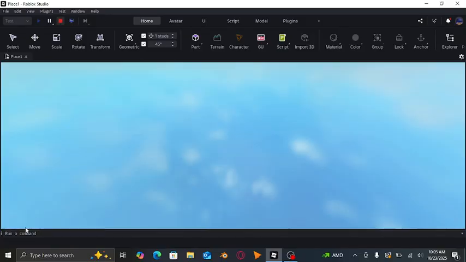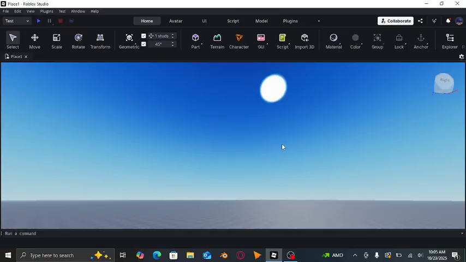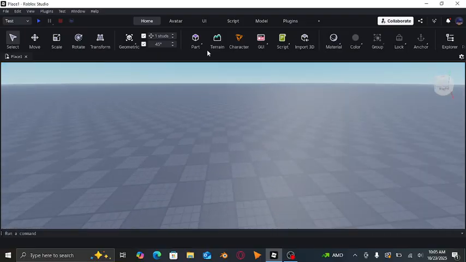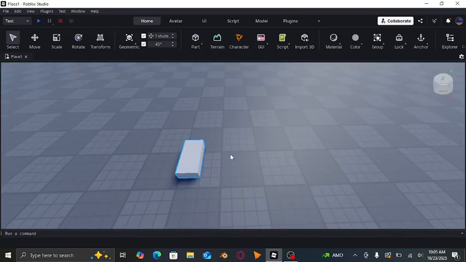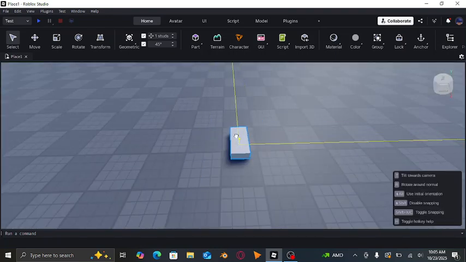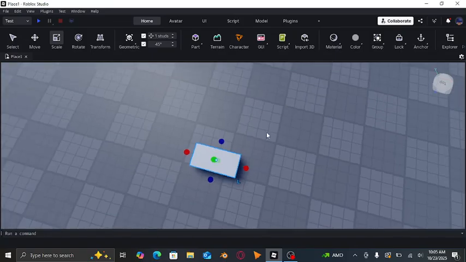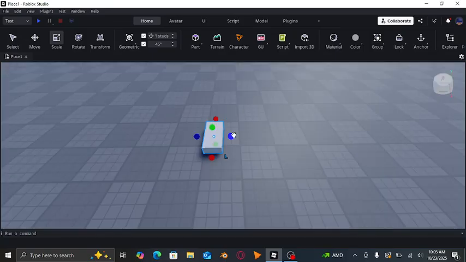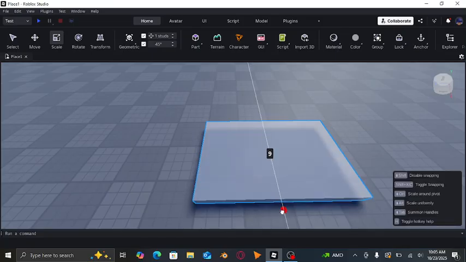So, let me show you parts. A really cool one. So, part, pretty simple. This is your basic thing. And to actually shape it into stuff, you could go up to the scale tool and you'll get these 6 dots. I almost said 10 for some reason. And you can simply scale this however you want.